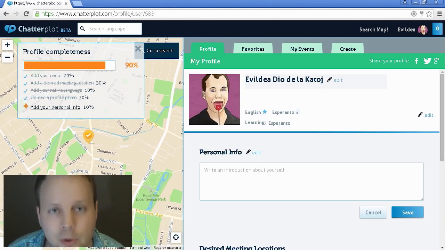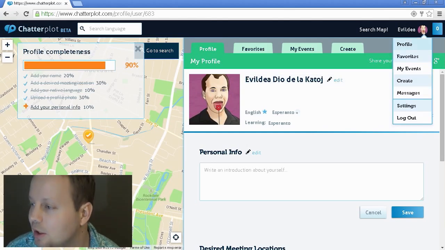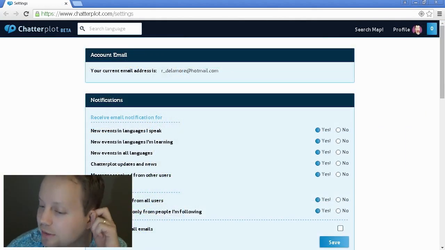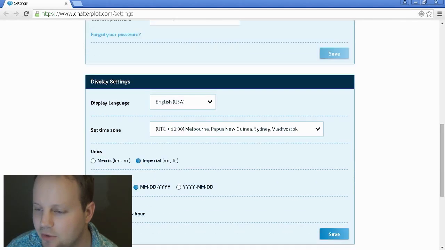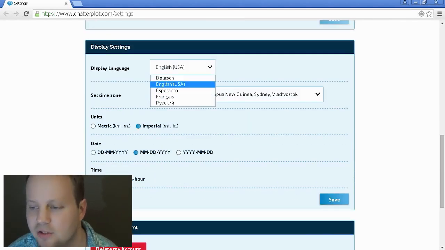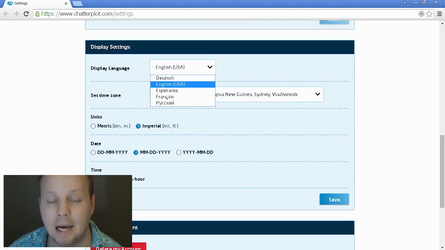First up, because this website's in English, you'll probably want to change the website's language. So you want to go up to Evildea, or whatever your name is, and go to settings. Once you're in settings, you want to go right down to the bottom, and it has display language, and you'll notice the languages are German, English, Esperanto, French, and Russian. Now, how cool is that?